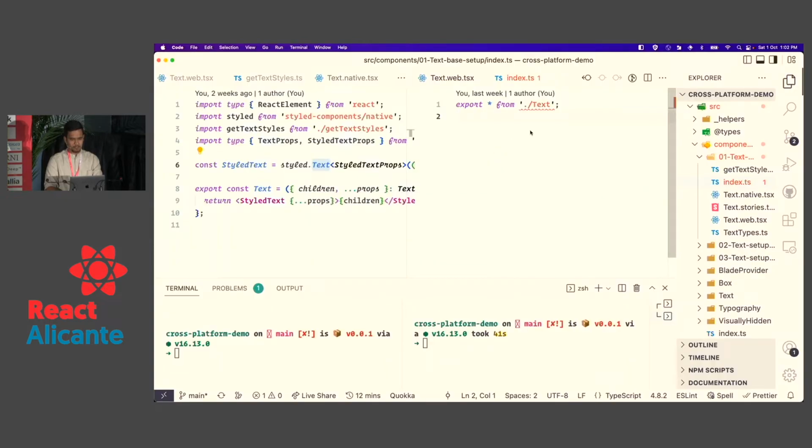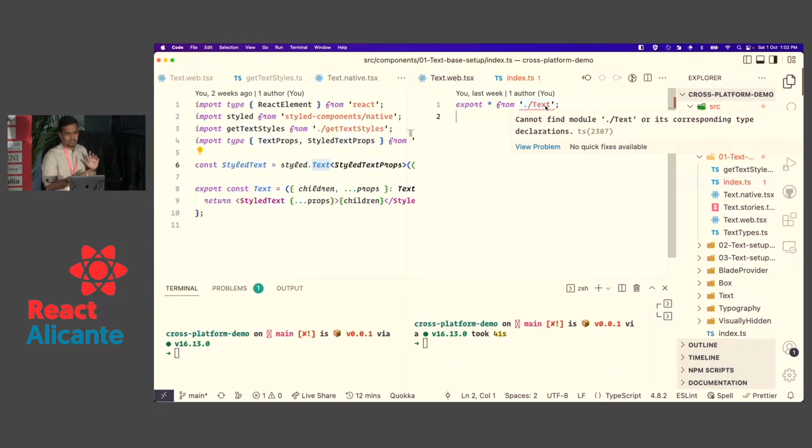But there is a problem. Can you see? It's saying cannot find module text or its corresponding type declarations. So what have we done so far? We made Metro understand how our file extensions work. We have made Webpack understand. So our build is working fine, but we have not yet told TypeScript how it should resolve file-based extensions. So what TypeScript is trying to do is, in index.ts, when you say /text, it is trying to find text.tsx, which it is unable to find because we don't have such a file.